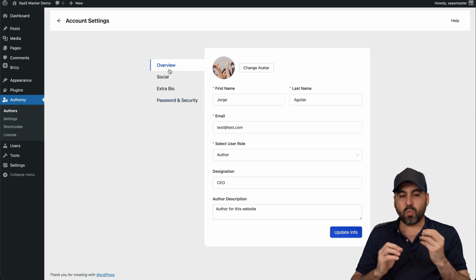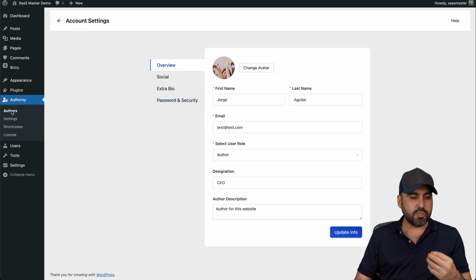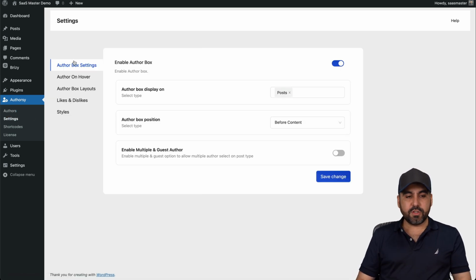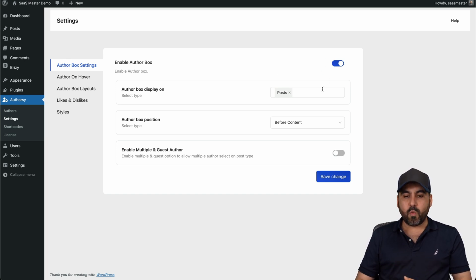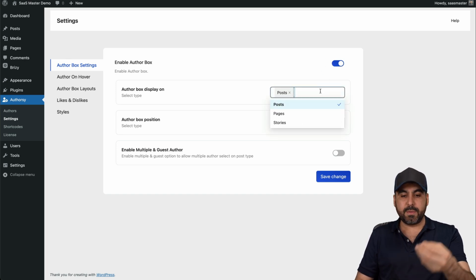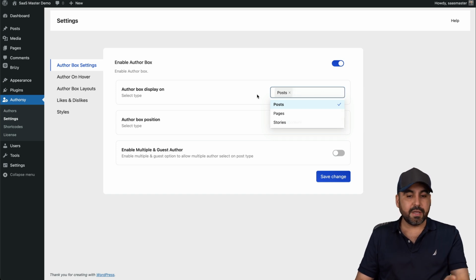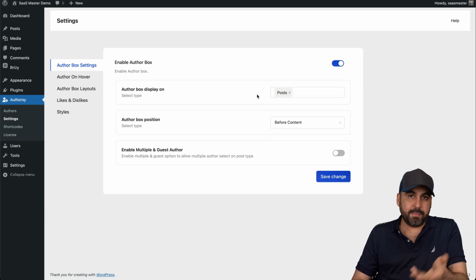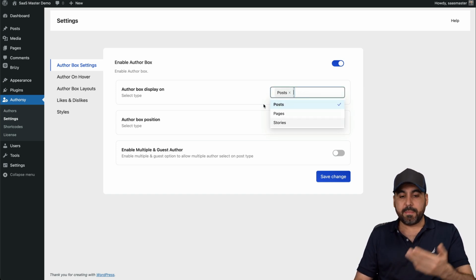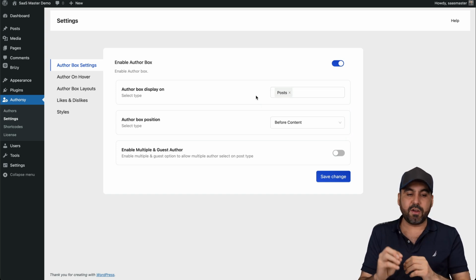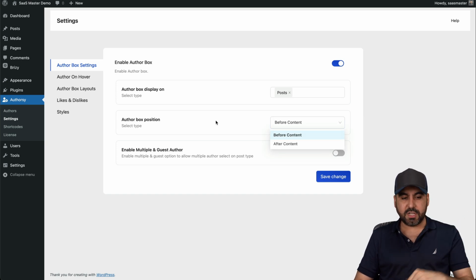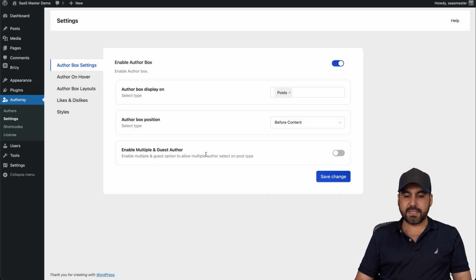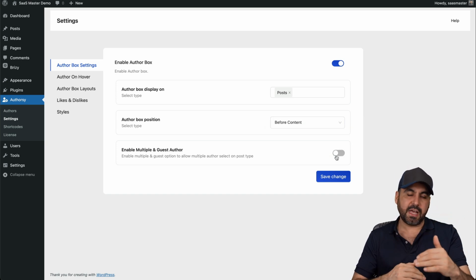So once you have one of these authors ready, what you want to do is go into settings, and the first thing you want to do is enable the author box, okay? So we enable this, and then designate where we want to enable this. You want to enable this on pages, on stories, etc. Pages would not be a good idea, but I mean, you have the option there. So it would be posts, maybe stories, or you have different types of categories where you want to add these, just go ahead and enable it there, okay? Then you have the author box position, before content or after content. Enable multiple and guest authors in case you want to have multiple authors inside of each post.